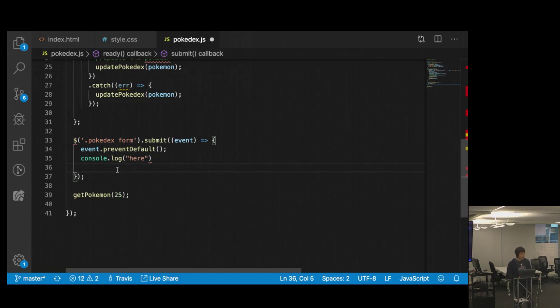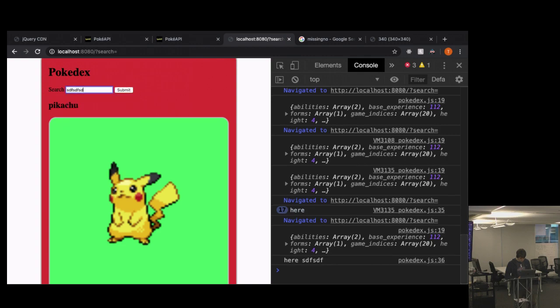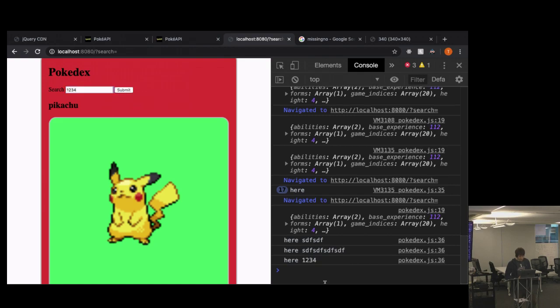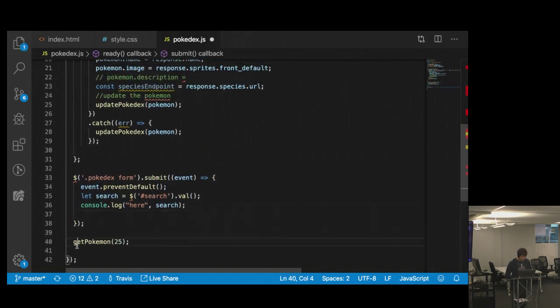We could use plain JavaScript and go event.target. That will be the form, and then we can serialize all of the data from it. Or we could go, I name the input search, and we can get the value from search. Let's check that we're getting the right thing. So whatever we put in, we're now able to grab in our submit handler. So we can use our get Pokemon function.